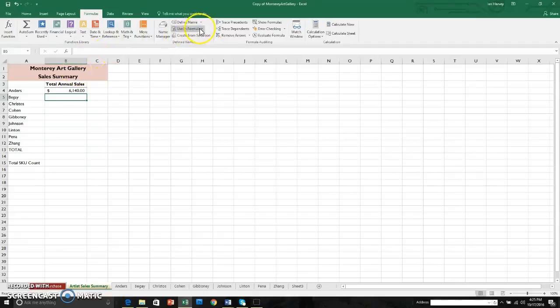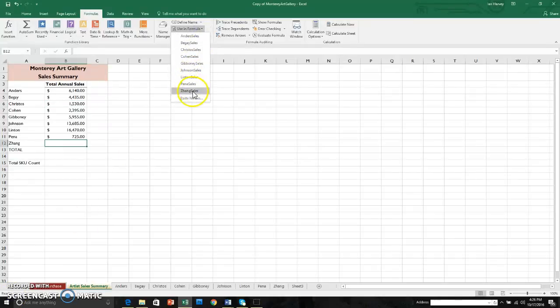Going back to the Artist Cell Summary sheet, we don't have to do it that way every time. We can also use the Use in Formula button up at the top in the Formulas tab. In Use in Formula, we're going to select Big A cells and hit Enter. And for Christos, we can select Christos cells and hit Enter. You go ahead and fill in all the rest of these. Okay, and so now I have all the total cells for each of these people transferred over.